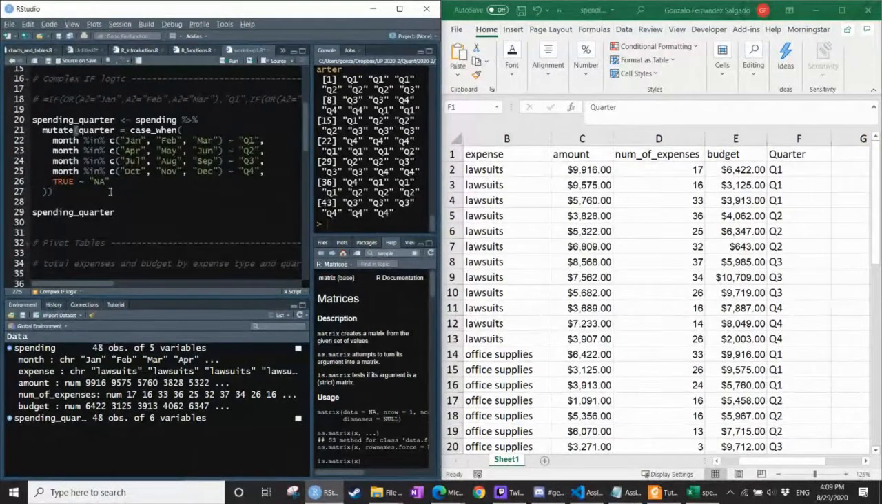Okay, so mutate is like creating, also modifying, but in this case, overwriting also, right? And we didn't have any variable called quarter. Ah, okay, okay. Yeah, so it's creating in this case. Okay. Thank you.